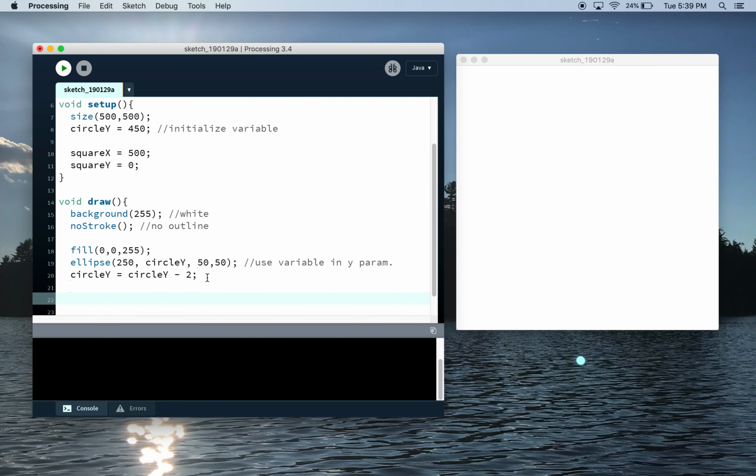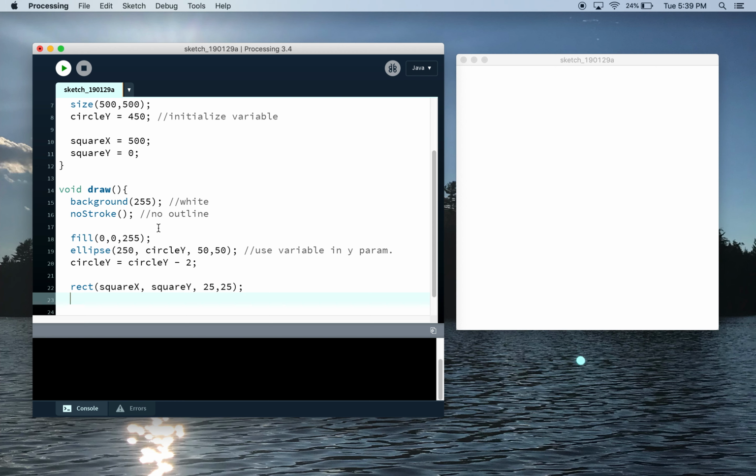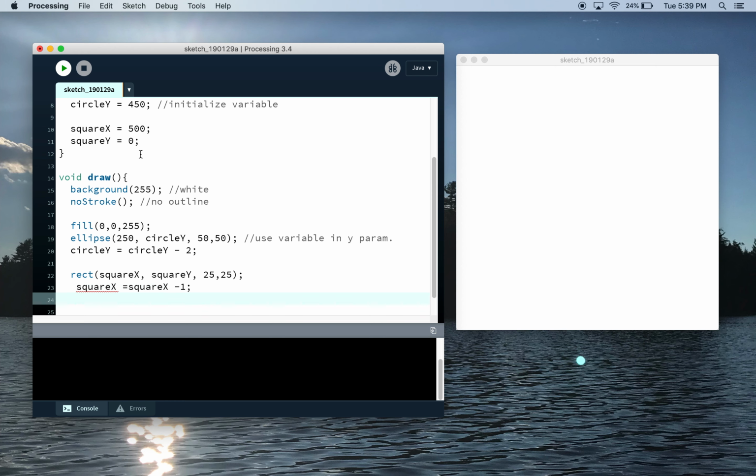Then down here, I'll make my rectangle and locate it at squareX, squareY. Make this one maybe kind of small, 25 by 25. And then I need to subtract from both of these in order to make it move. So I'm going to say squareX equals squareX minus 1. And then just to be fast, I'm going to highlight, copy, paste, and change those x's to y's.